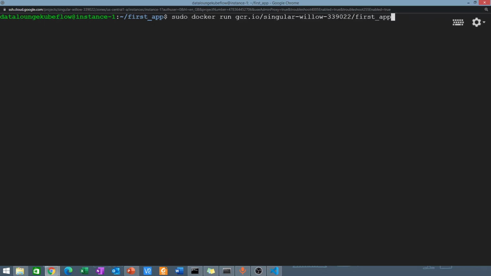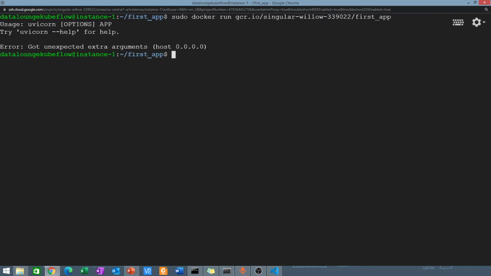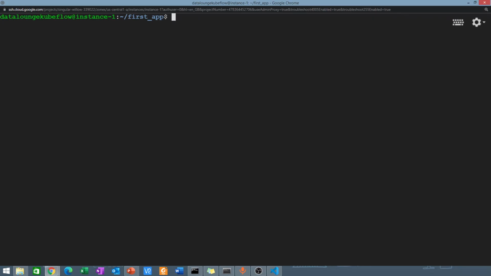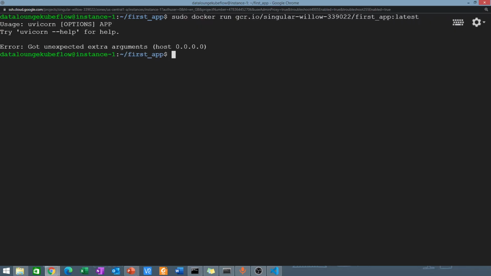So yeah, it's this one. So I'll just type... got unexpected extra arguments. Clear this. Why is it still giving me this error? Argument host. So let me try and fix this error.